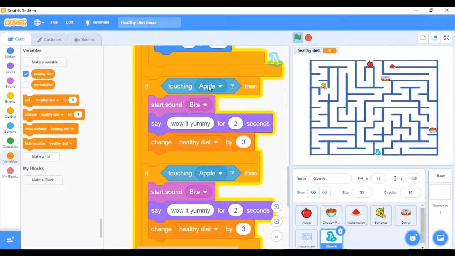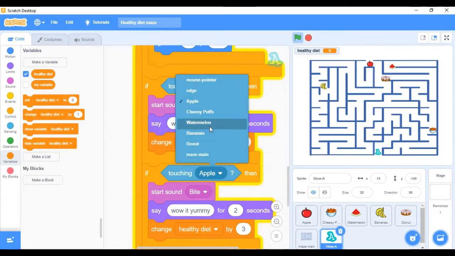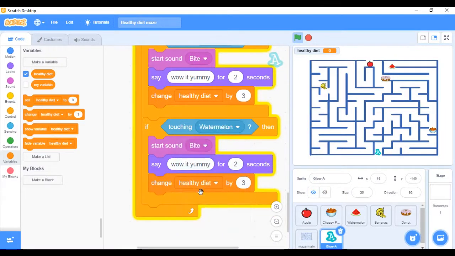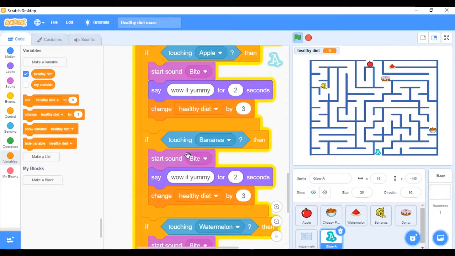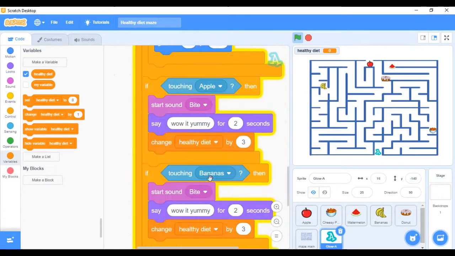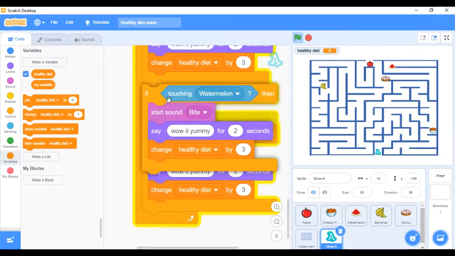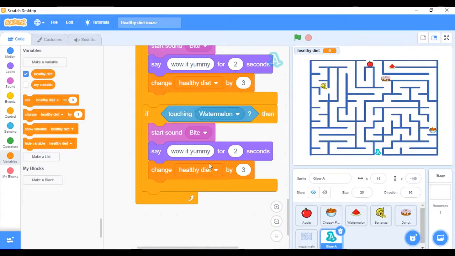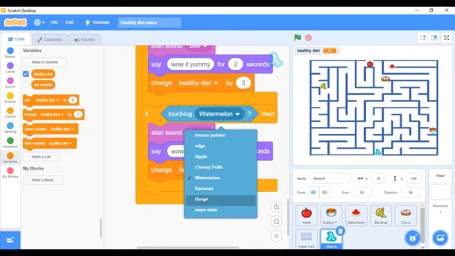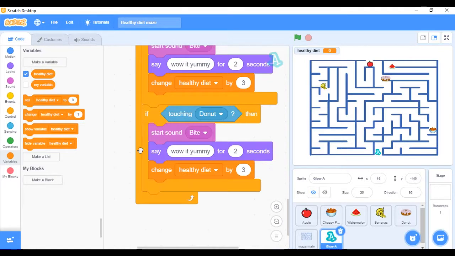So we have one for the apple, another one for the bananas, and the last one for our watermelon. Every time you eat a watermelon, a banana, or an apple, you earn 3 points. But we're going to duplicate the same code and put it just below. Every time we come across a donut and decide to eat it, we lose points. So we put a negative here, -6. So once you eat a donut, you lose 6 points.